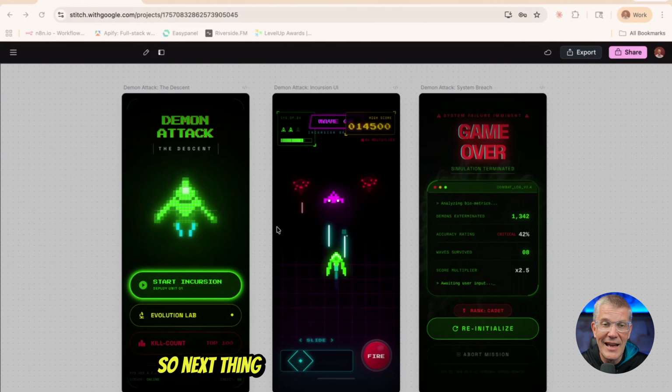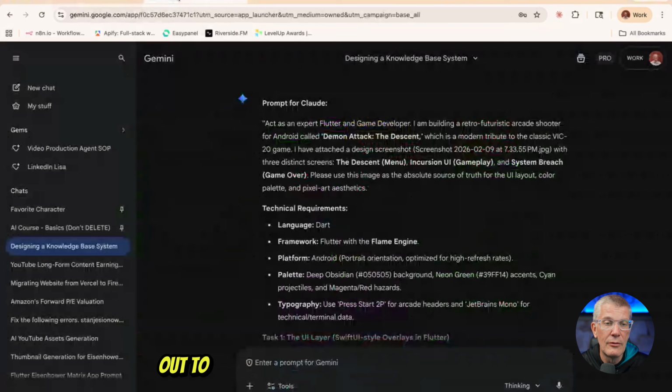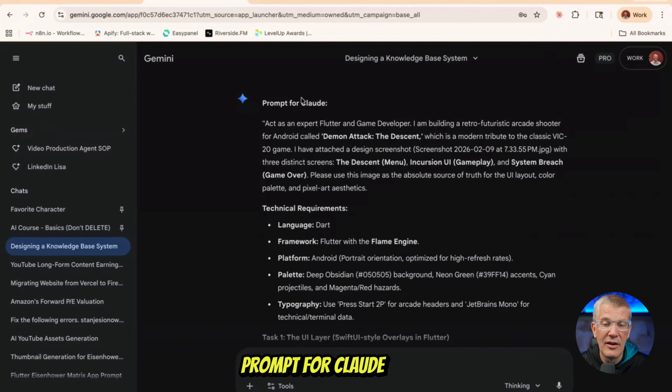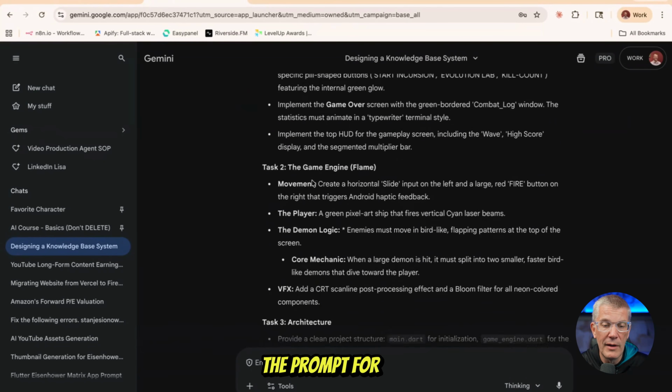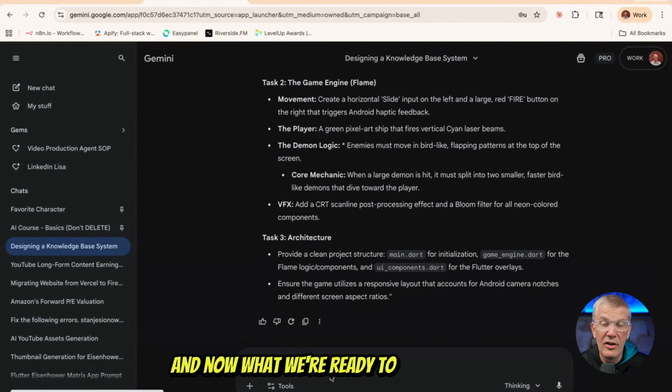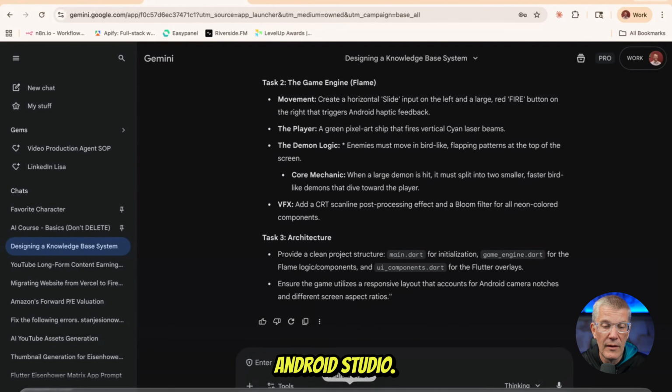So next thing I did was I just copied this image out to Google Gemini and I said, hey, write the prompt for Claude Code. We're going to write this in Opus 4.6 and write the prompt for me. And so it came here, it already wrote the prompt. And now what we're ready to do is go into Android Studio.